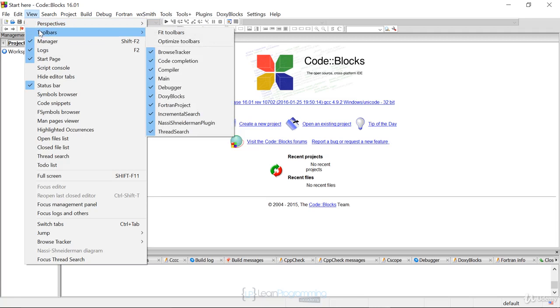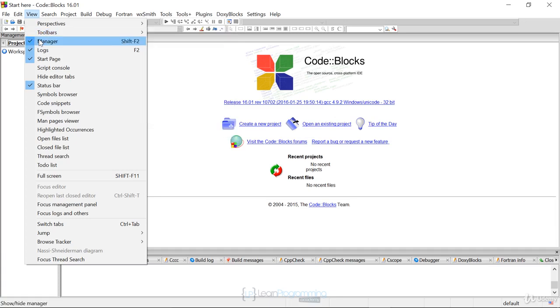You can rearrange toolbars if you don't like how certain toolbars are there, but I usually just use everything as default. And then there's also certain view windows that are showing up that you can disable if you don't want them to show. But again, the manager is usually basic, as well as the editor and so forth, and the status bar. But if you want to use different windows, go ahead and play around and see what different windows you can open.